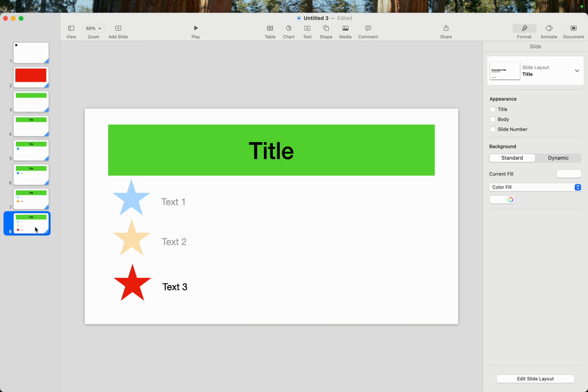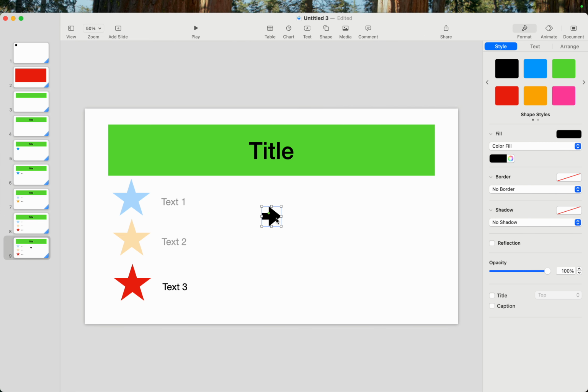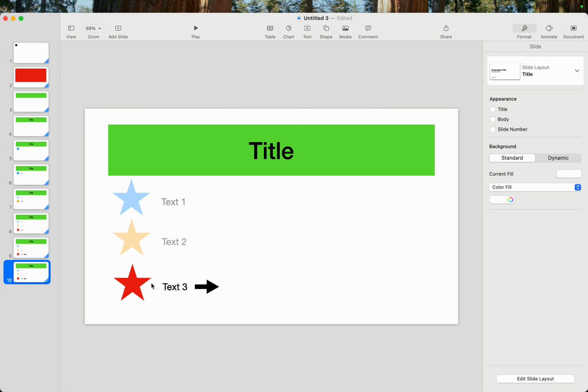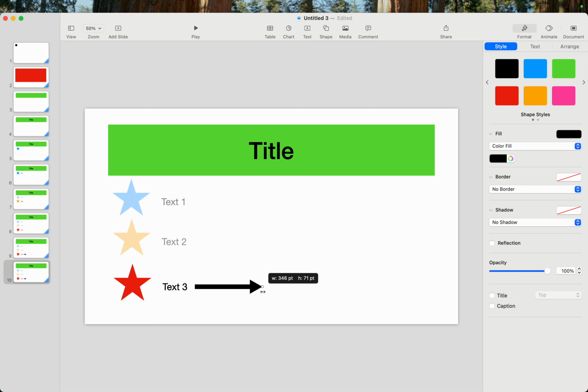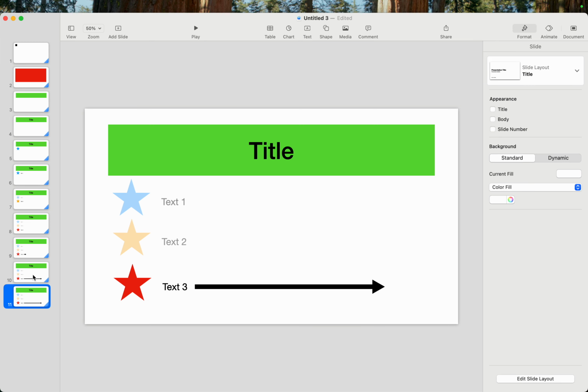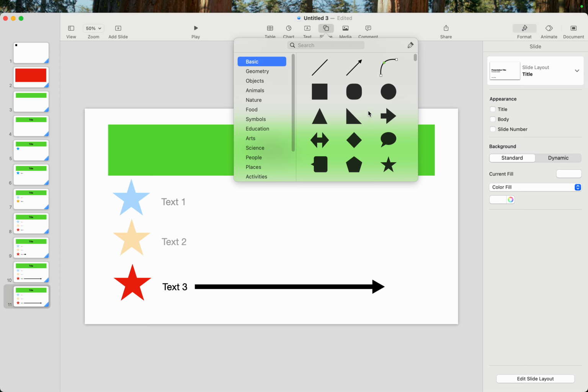Okay, duplicate again. This time, let's add in an arrow. Okay, you can just add in an arrow, duplicate again. This time, let's make the arrow longer. And then duplicate again. Let's add in a heart.